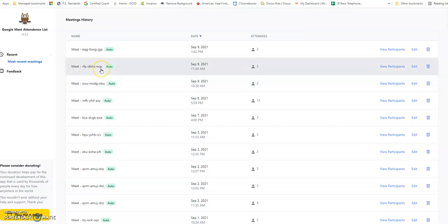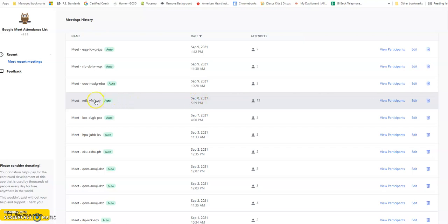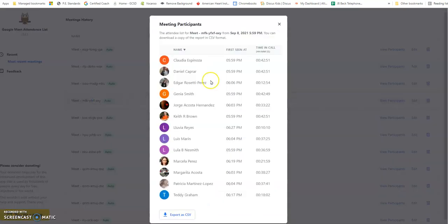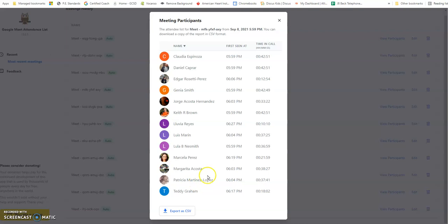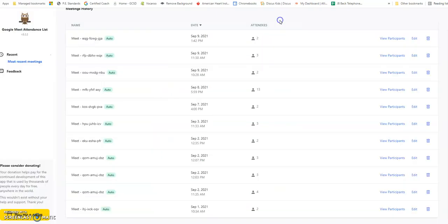But what if I want to see who was at a Google Meet that I did yesterday at close to 6 o'clock? I can click here. It'll tell me all the people that were on, what time they first got on, and then how much time they spent in the call. You can export that as a CSV or a spreadsheet as well, but it gives you a great record of that.